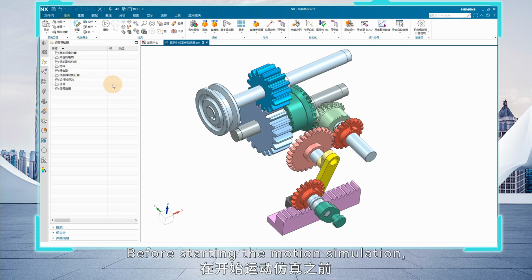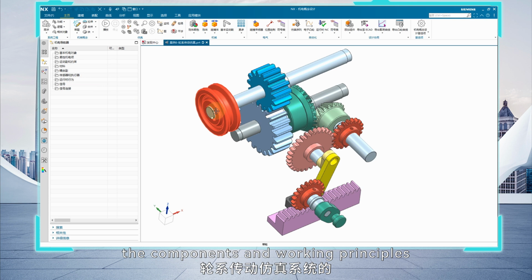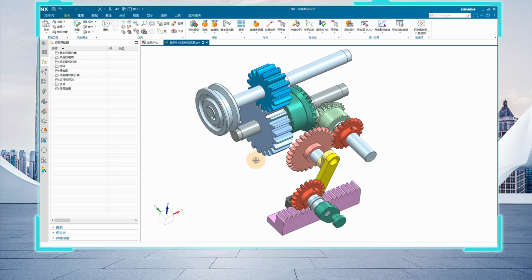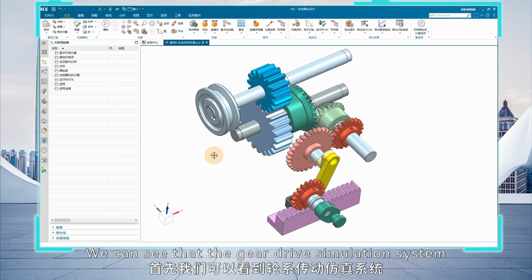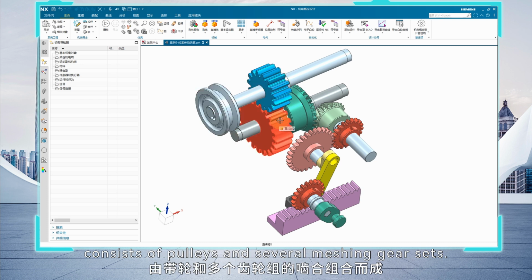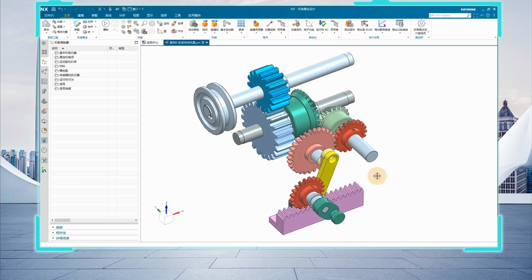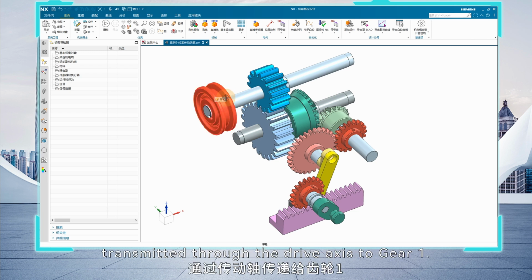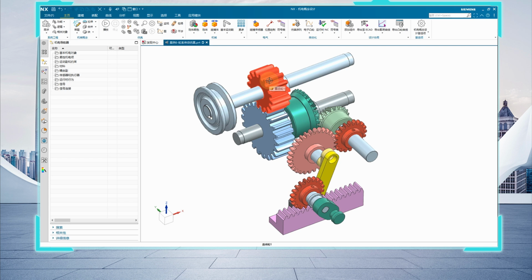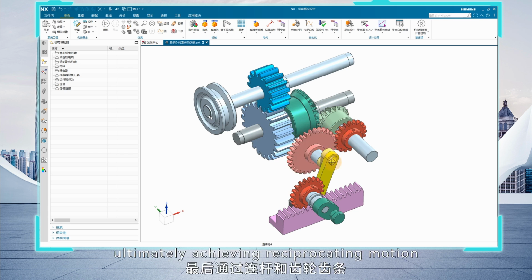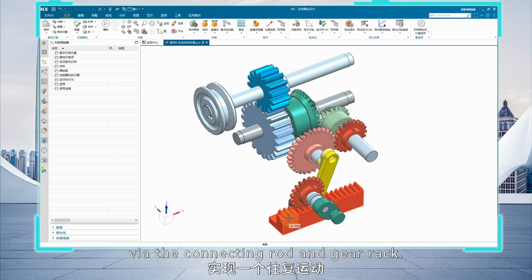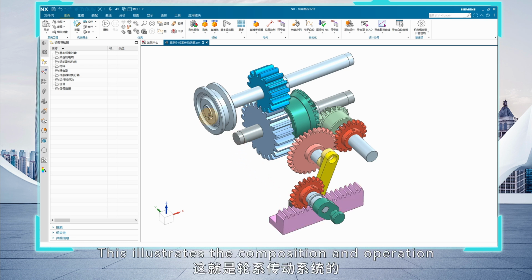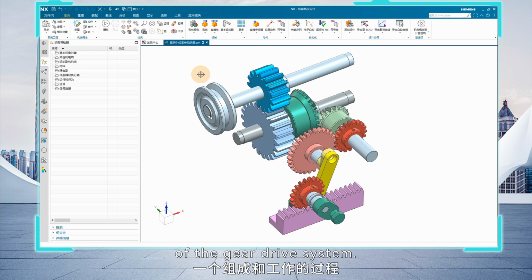Before starting the motion simulation, let's first understand the components and working principles of the gear drive simulation system. We can see that the gear drive simulation system consists of pulleys and several meshing gear sets. The working process starts with power input from the pulley, transmitted through the drive axis to gear 1. The power is then transmitted down through the gear mesh, ultimately achieving reciprocating motion via the connecting rod and gear rack. This illustrates the composition and operation of the gear drive system.